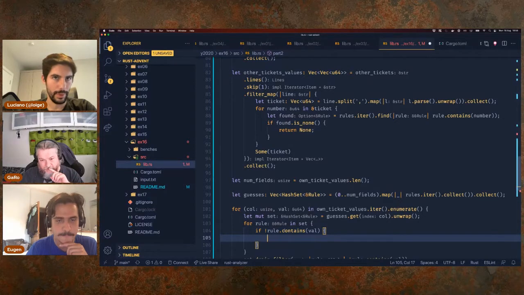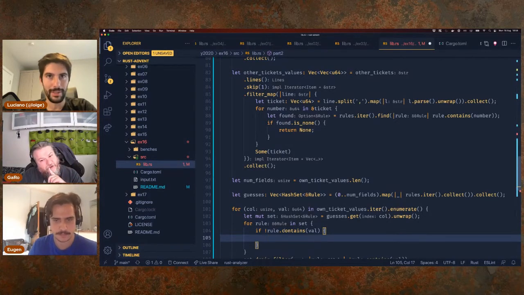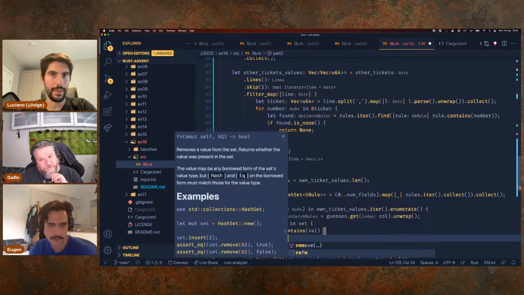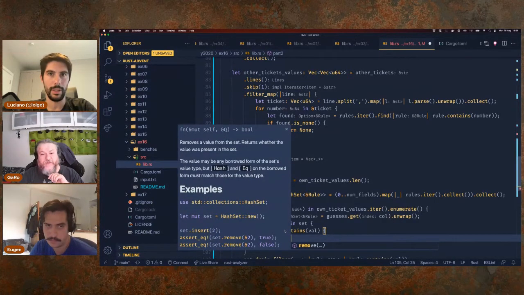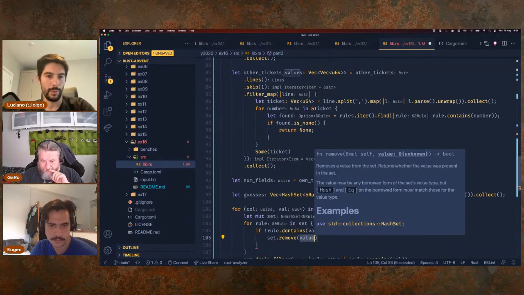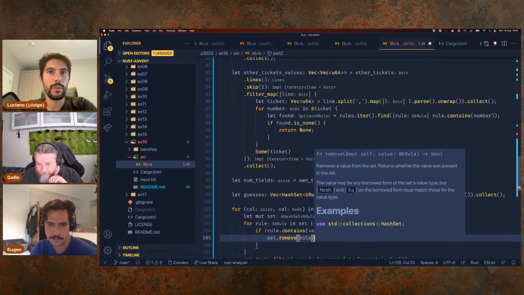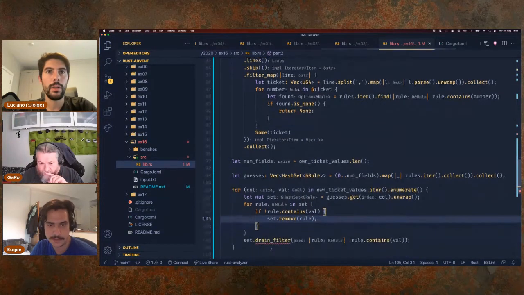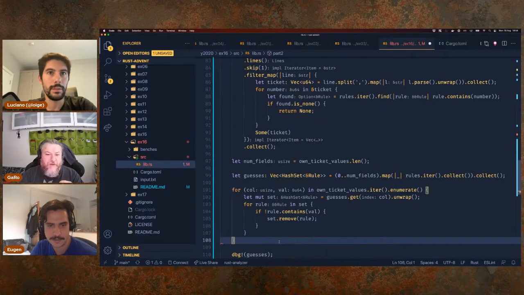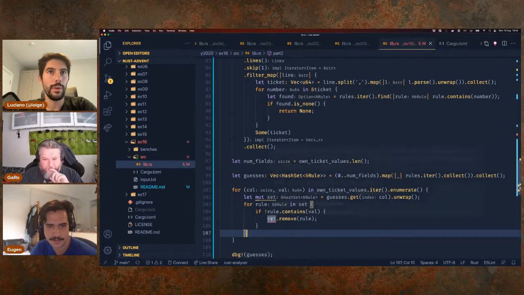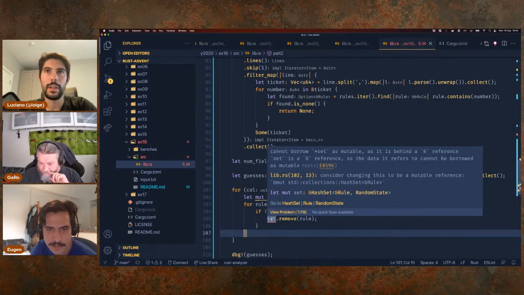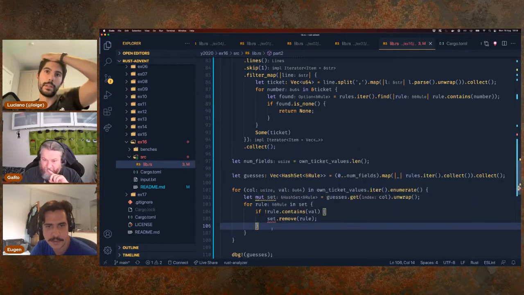One thing that I want to do first, just to make sure that we can or cannot do this, I'm going to try to do set.remove. Then if it doesn't work, I get your idea of collecting all the values we need to remove and we remove them in another step. Yeah, exactly. Rule. It might work dynamically. Keep that line commented for later. Now it doesn't like what? It says cannot borrow set as mutable as it's behind a reference.